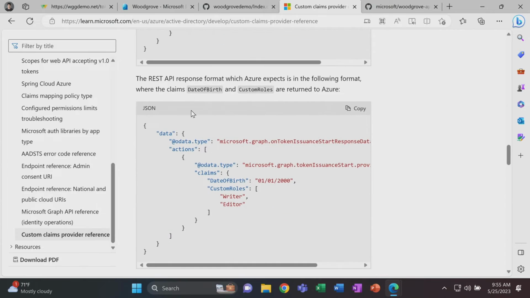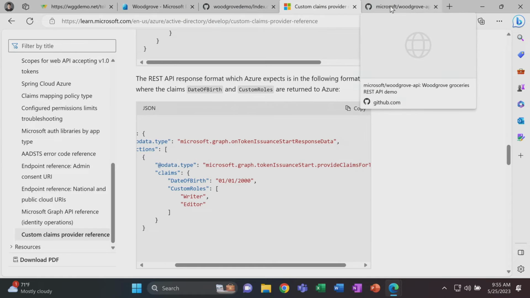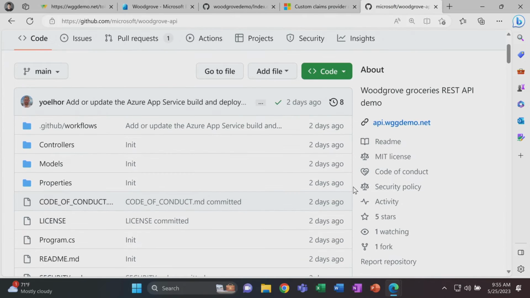And then you're going to return the data in a particular format so that we know how to insert it into the token. And so there's going to be a data and there's actions here. The action is providing claims for a token. And you can see in the example there's a couple of different claims. So that's the interface that you need to implement. And so let's take a look at some code for that.